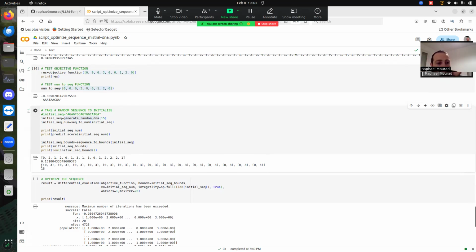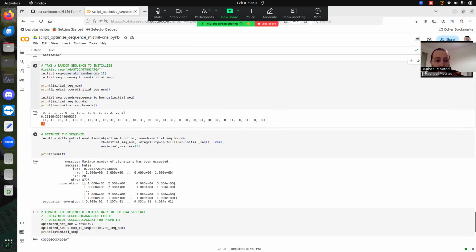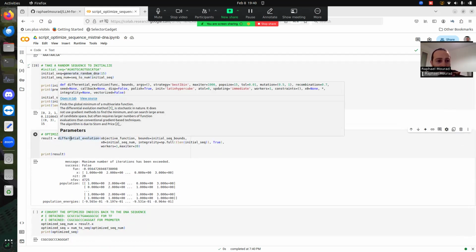So I did that. Then these are the boundaries. As I said, my values are from 0 to 3, with 0 being A and 3 being T, and 15 is the length of the sequence. So let's start with that. We'll use differential evolution. They say it finds a global minimum of a multivariate function. The differential evolution is stochastic in nature, so it will randomly go into the space of DNA sequences by mutating my initial sequence.